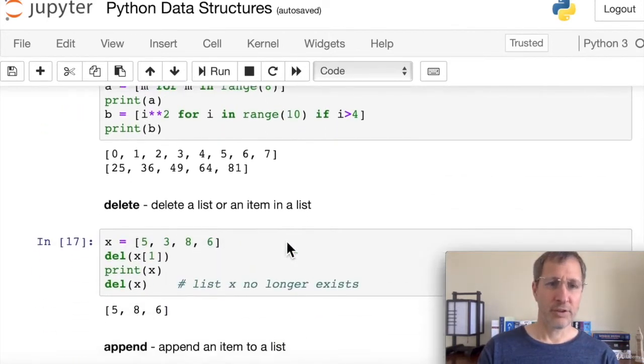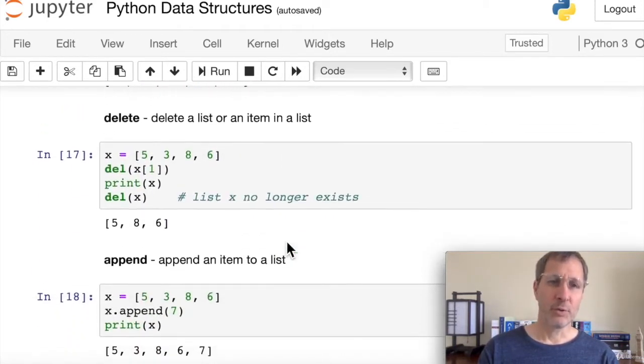Now let's take a look at the delete function. If we want to delete a single item from a list, or we want to delete the entire list, we can do that using del. Here we have a list called x, and we have 5386 in it. If we want to delete the 1th item, which is the 3, we can just pass in the 1 in the square brackets, the index of that item, del x[1]. That deletes the 1th item, the 3, and we can see the new list there. And if we want to delete the entire list, we just say del x.